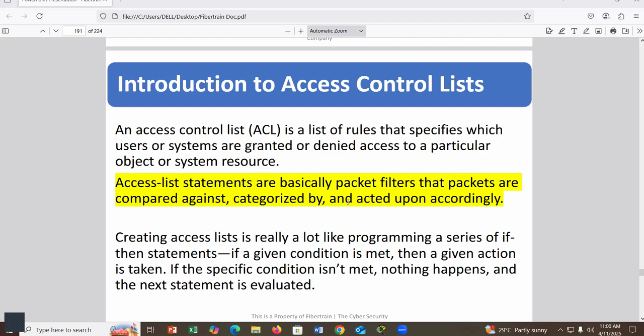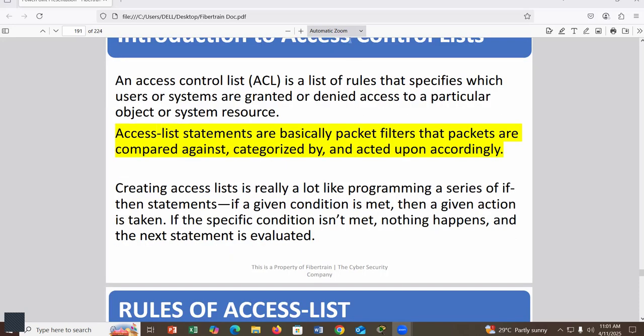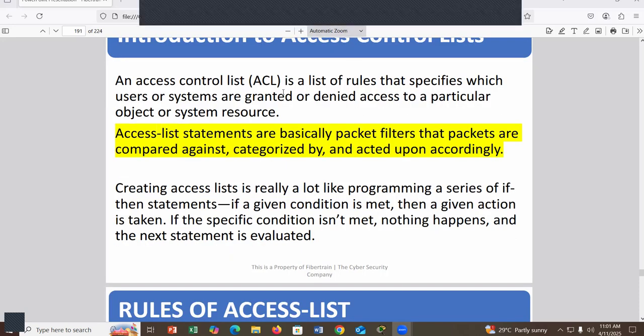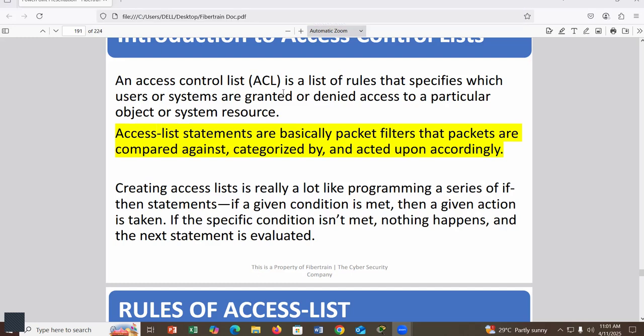It is going to be checking all those packets and see any packet that falls against the rules that you configured on it. Any packet that falls against the rules, the access list is going to take action immediately. Creating an access list is really a lot like programming a series of if-then statements. If a given condition is met, then a given action is taken. If the specific condition is not met, then nothing happens, and the next statement is evaluated.